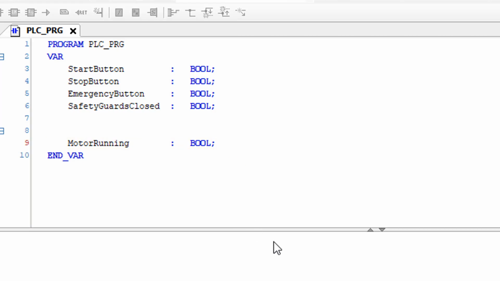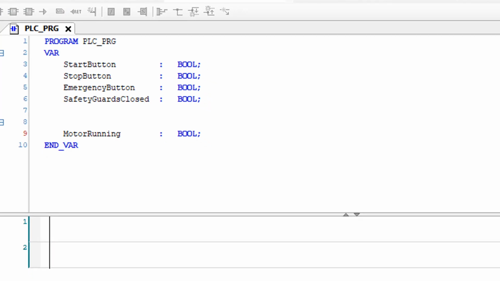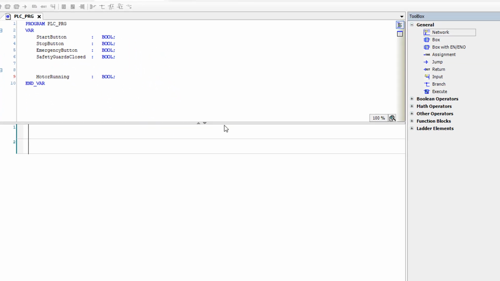Now we will need to use logic gates and also set and reset coils to create the logic for this operation. So we want to set the motor running when the start button is pressed, but at the same time we do not want the stop button being pressed. We want the emergency button to not be pressed as well, and we want the safety guards closed. And since we want many conditions at the same time, we can achieve that with a series.